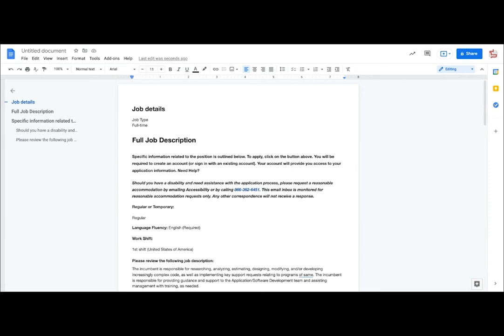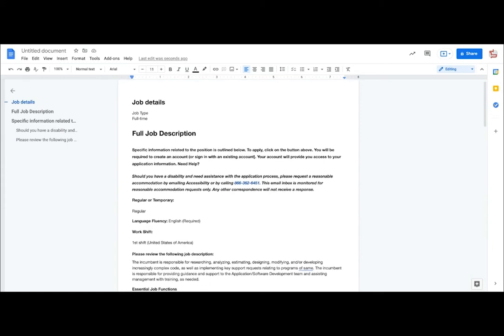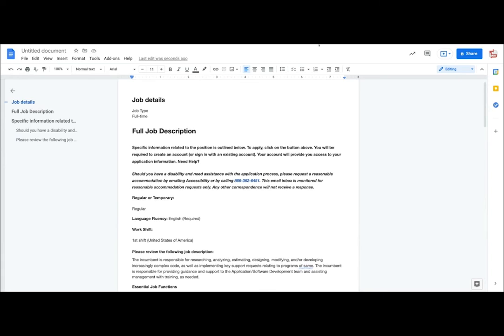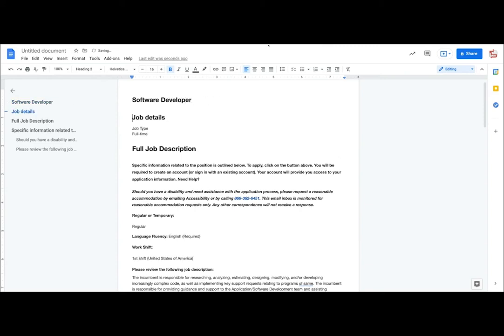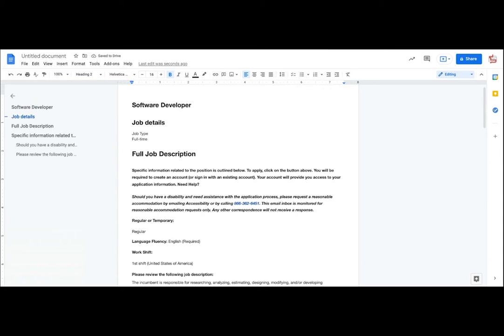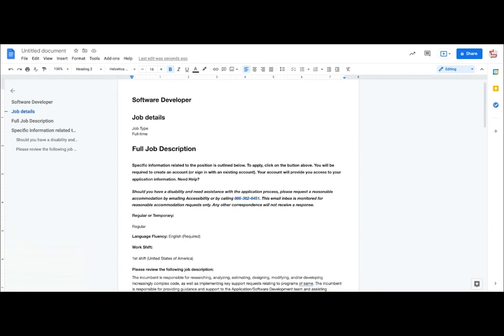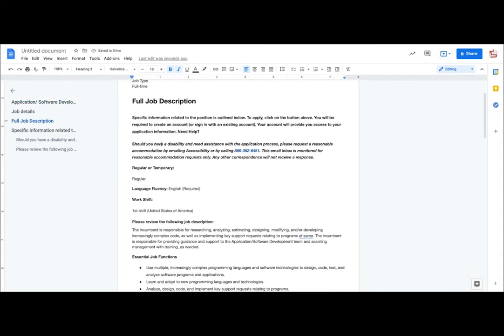From this point, let's take a look at finding the keywords or the key phrases. As I mentioned before, this position is for a software developer. Since I forgot to grab that, let me just double check the title. Actually, the whole title is application slash software developer. Okay.